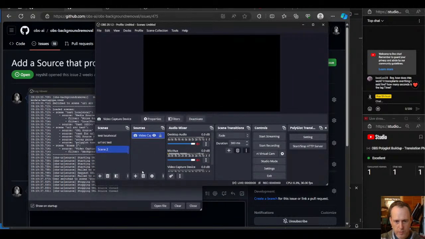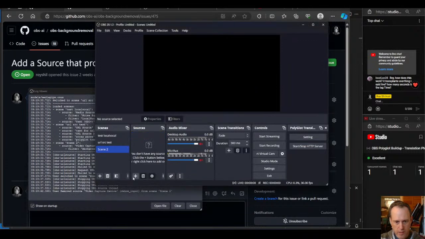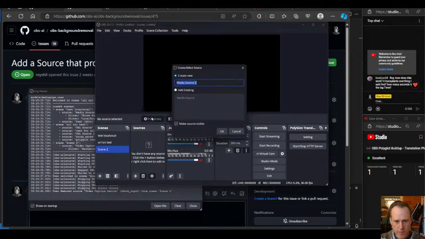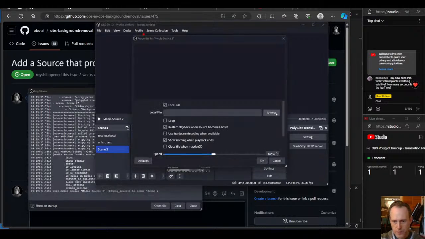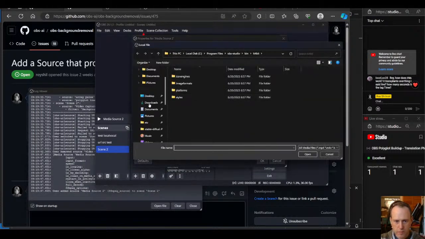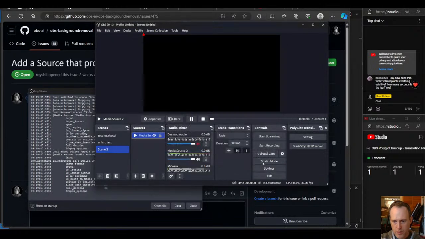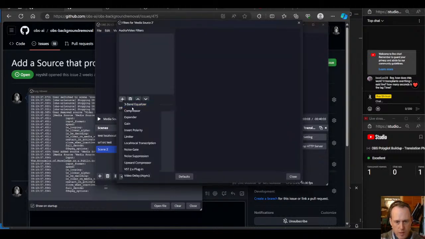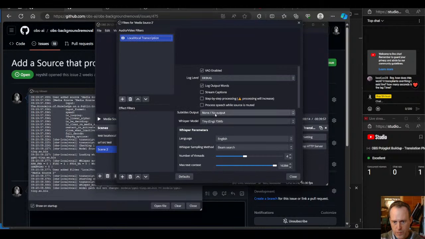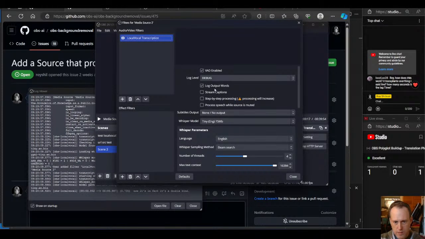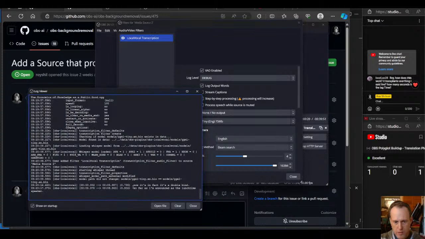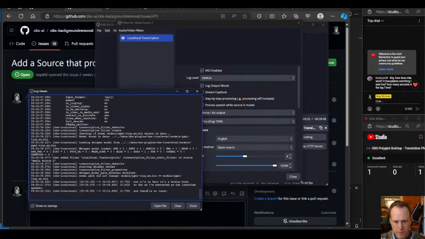So what do we have here? Video capture. Let's ditch this and add a media capture. I have some dummy thing here. It's just sound. So we'll add LocalVocal transcription, right? And yeah, you can see in the logs, it's starting to transcribe. You're getting the live captions.